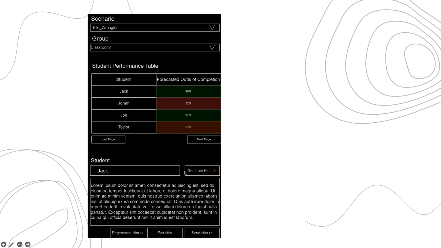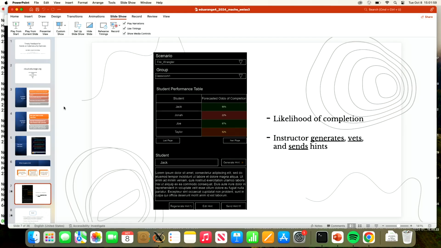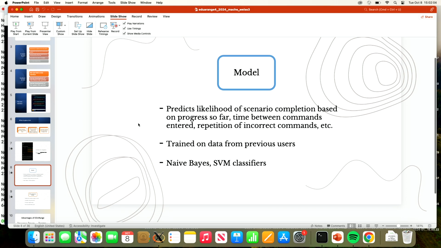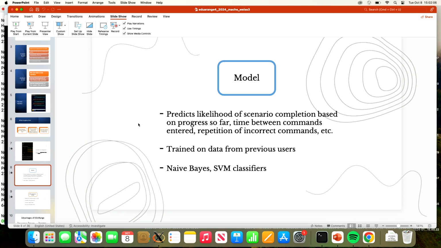So I picked a student, and now I can click on generate hint, or I can type my own, or modify it. If I don't like it, maybe I can regenerate a hint, and I can definitely edit it, but then I would send it off. And so we have the instructor in the loop with this interface. The next slide is then, how do you do this? How do we use those classifiers to know which students we might have AI help us flag? It's the likelihood of scenario completion that we try to predict based on the progress so far.